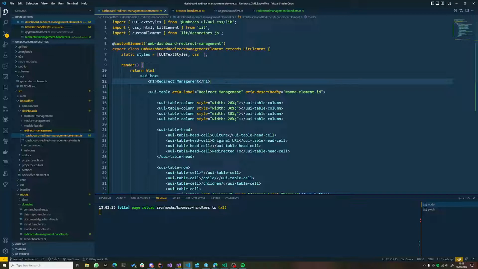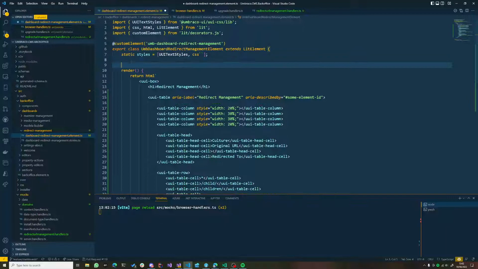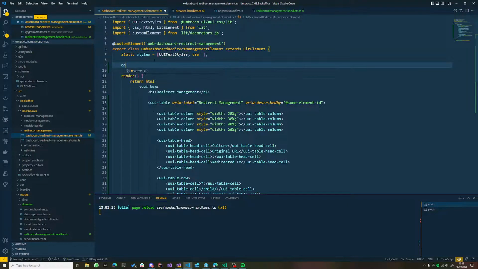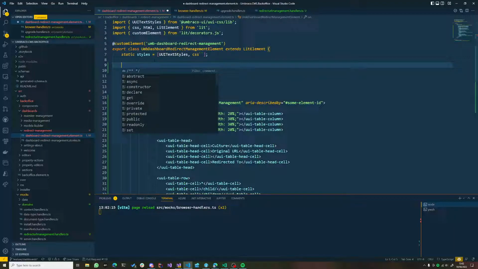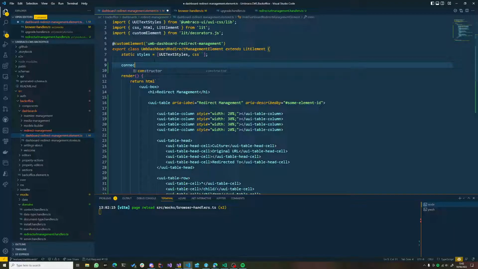make a call there. So AngularJS has lifecycle hooks, like on init or on change. Lit has it as well. One of them is called connectedCallback. So that's what you want to use. If you just start trying connectedCallback.